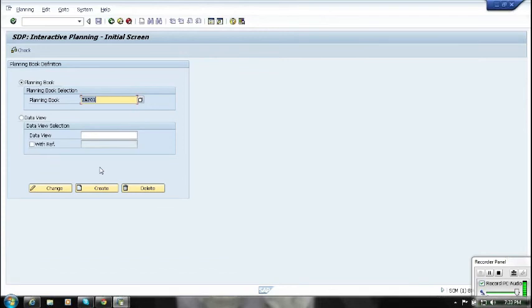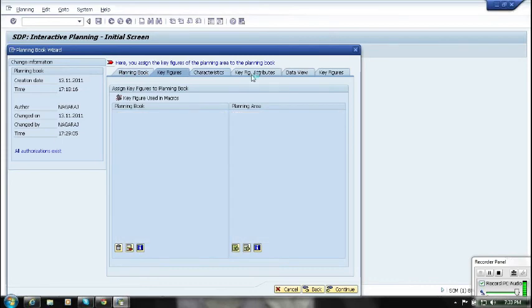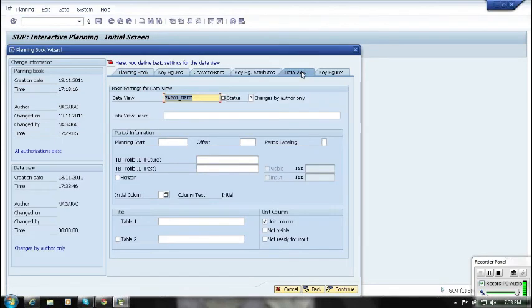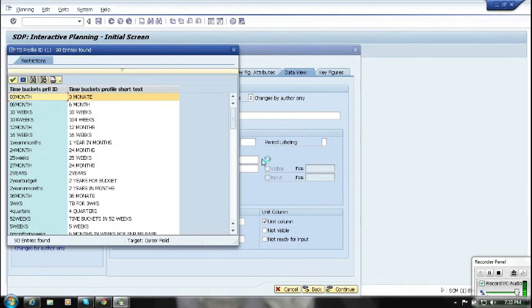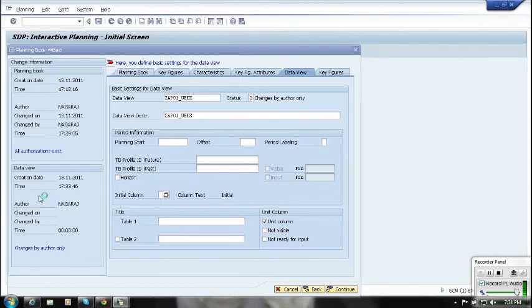Now we will create another data view, a week data view. ZAPO1 week. So I am creating a data view. No need to select all these things, these are already there. Only in the data view we need to change it. So text I am giving as week, and for bucket I will select a week bucket, so that based on this selection the data will appear by week.